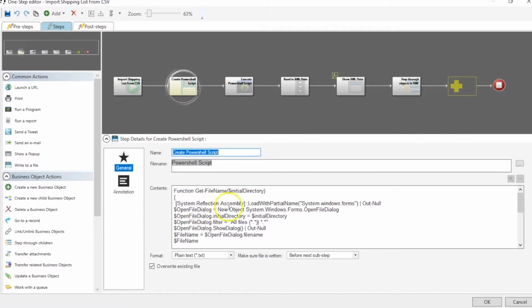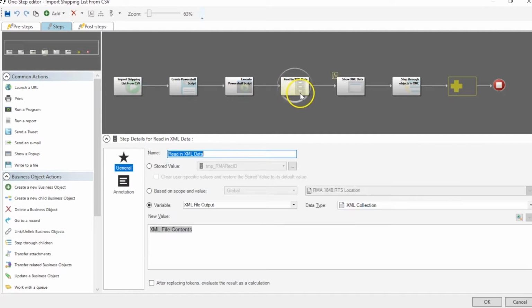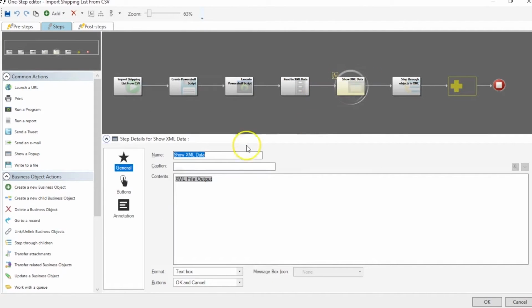First thing that happens is we run a PowerShell script that will convert the CSV file into XML and store it in a variable called XML output. Once they run that PowerShell, they can then read that XML data into the XML collection. So we now create a variable called XML file output with the data type of XML collection. And then our properties are simply the XML output, which is the file that was created by our PowerShell script. We already showed you that we just had a pop-up, so we can see that we did get data. You don't have to put a pop-up in your one step.